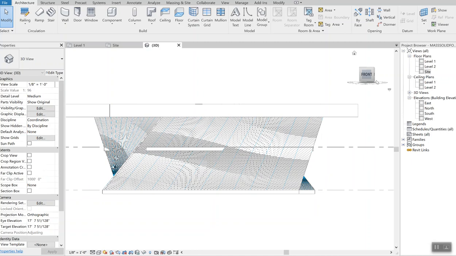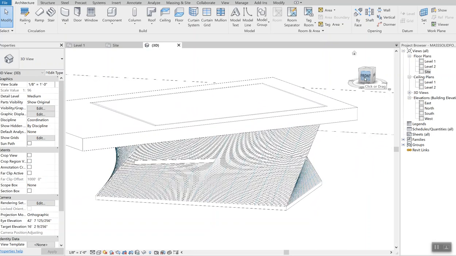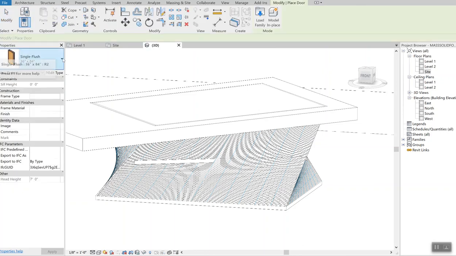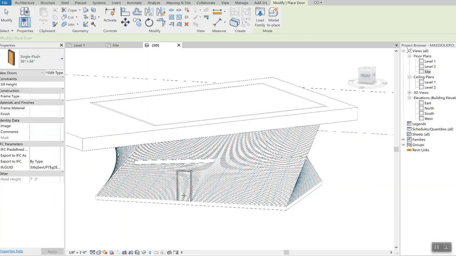Okay, so what are we going to do about the door? Now, the door may be an issue because the walls are inclined walls. And how do we get rid of that? I want to show you what I mean by that. If you go to architecture and click on the door and select any single exterior door, which is 36 inches by 84 inches, and put it in the middle.